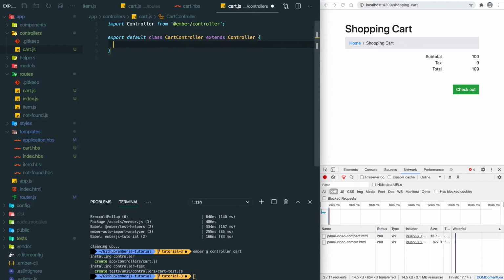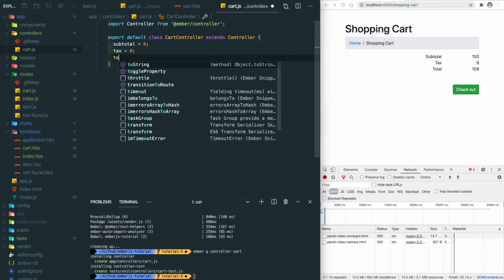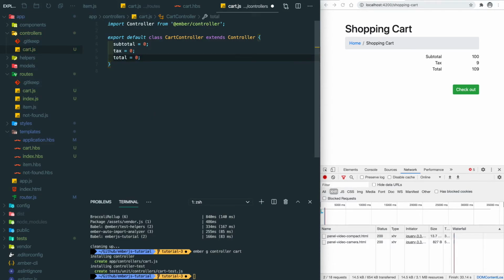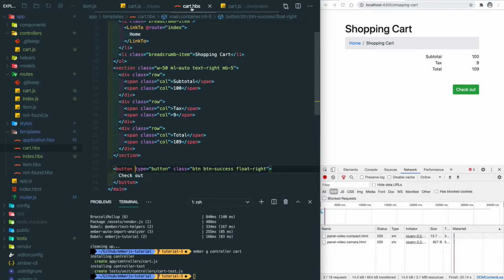Let's define some custom properties we want to pass into the template. So first will be subtotal. The default will be 0. And then the tax is 0 as well. And then the overall total is also 0. And save it. And then we'll go back to our template to replace those values.